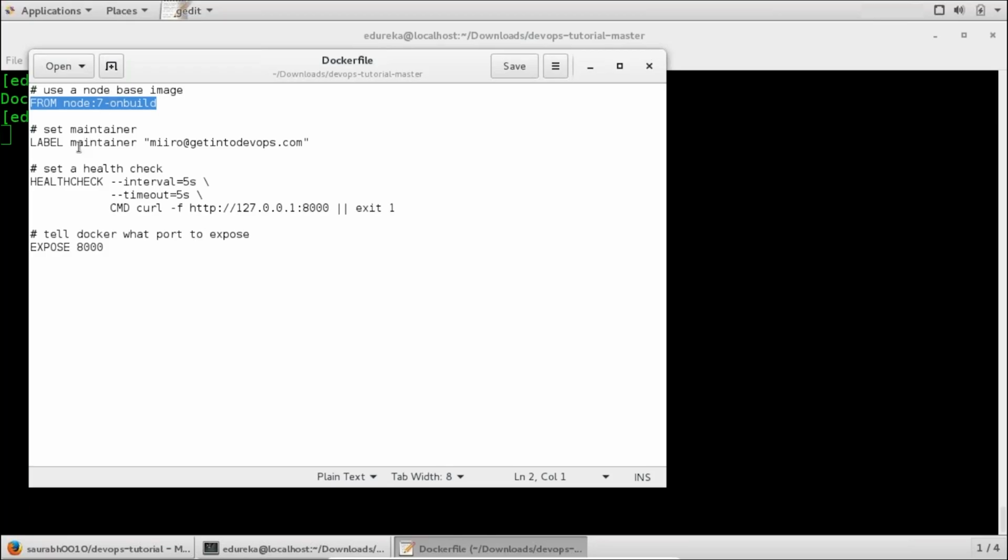Then we have set a label maintainer. This is optional. If you want to do it, go ahead; if you don't, it's still fine. There's a health check, which is for Docker to be able to tell if the server is actually up or not. And then finally, we are telling Docker which port our server will run on. So this is how we have written the Dockerfile. Let me go ahead and close this.